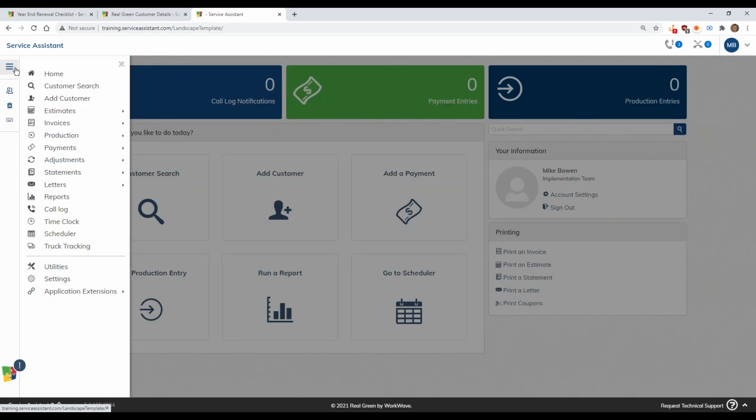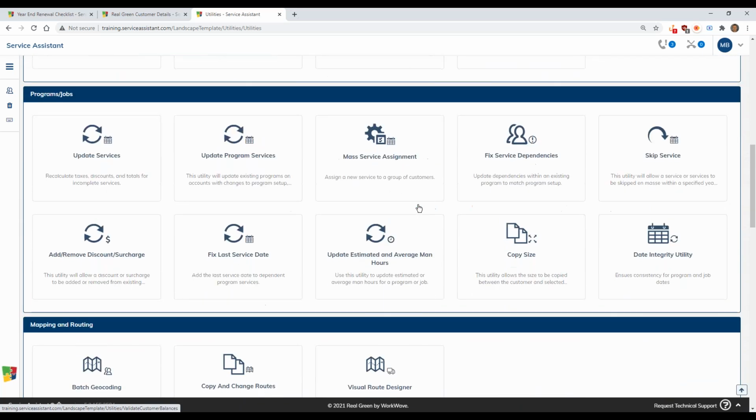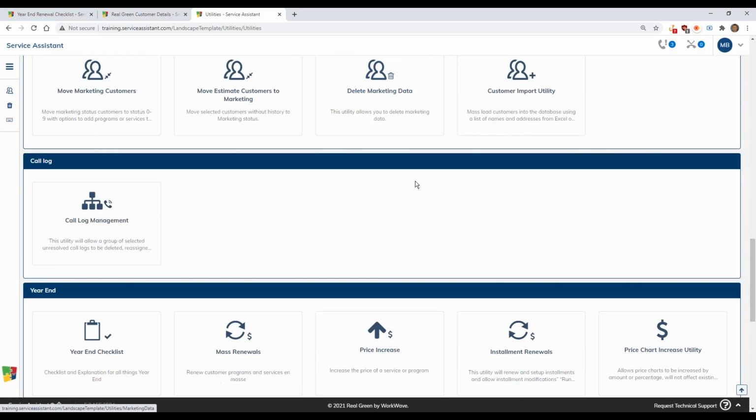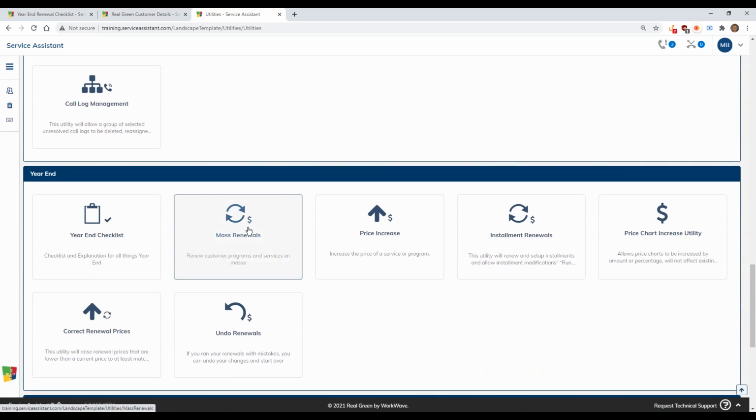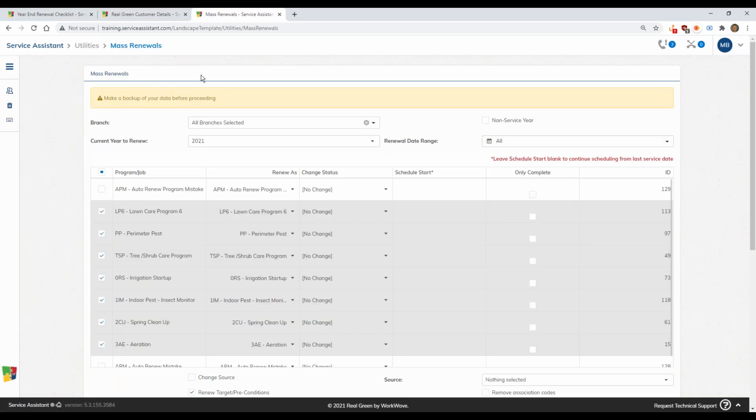So here we'll head back into our menu, jumping back to utilities. I'm going to scroll down, and just like with settings, we can search this page using that search at the top. And I'm going to click on that mass renewals. Right, so here are options, and the first thing you're probably going to notice right away is this: make a backup of your data before proceeding.